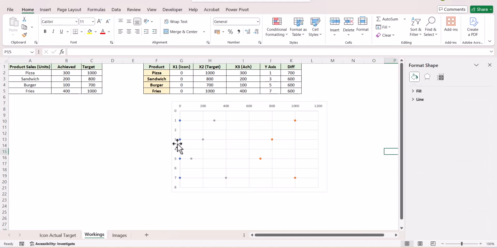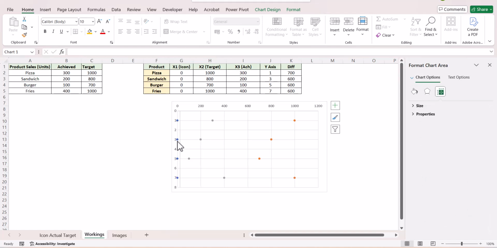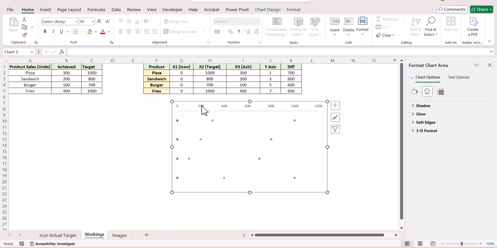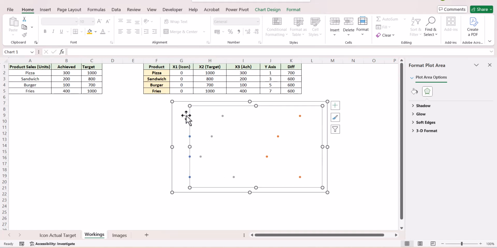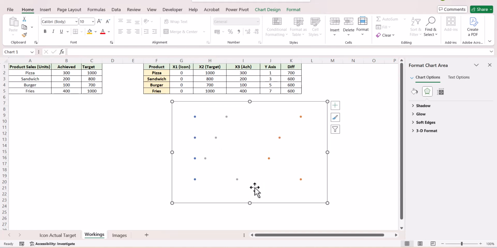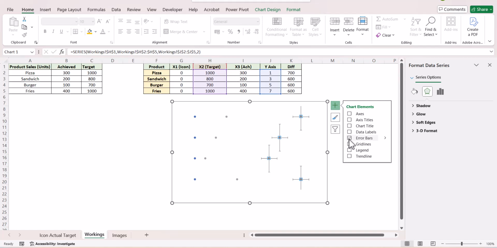Now you can go ahead and delete this axis. You can delete the grid lines. And you can also delete this axis over here. Next, what you need to do is you need to just move it here so that we can have some spacing over here. So I'll just move it here and a little bit down. Now what we need to do is this axis over here, which is our target axis, you will go ahead and add an error bar.